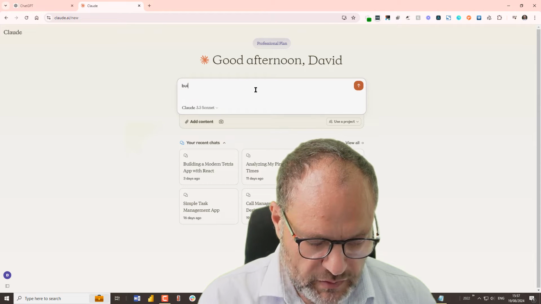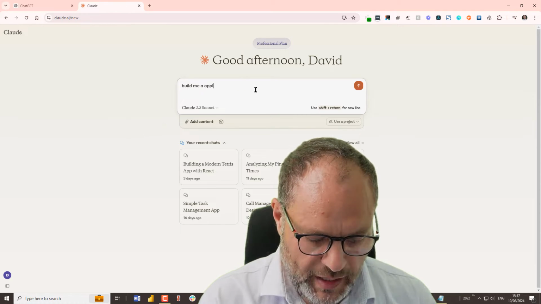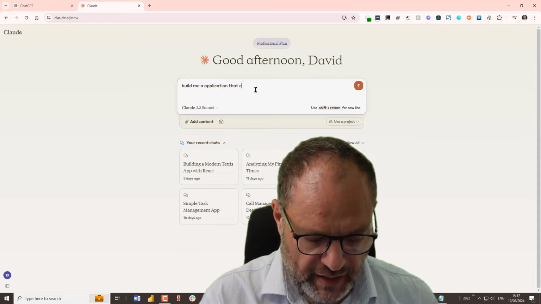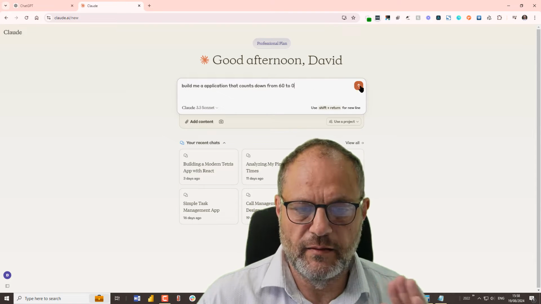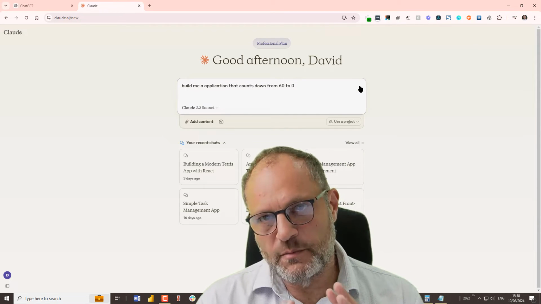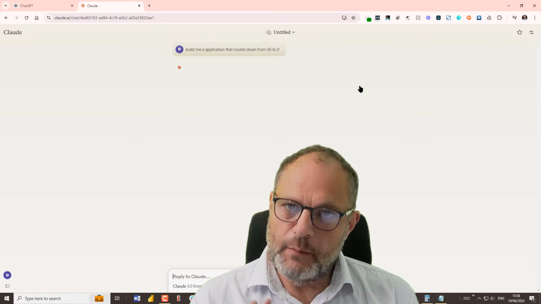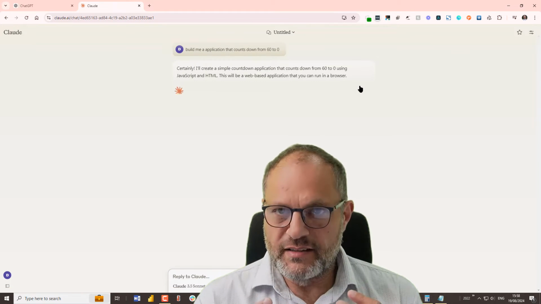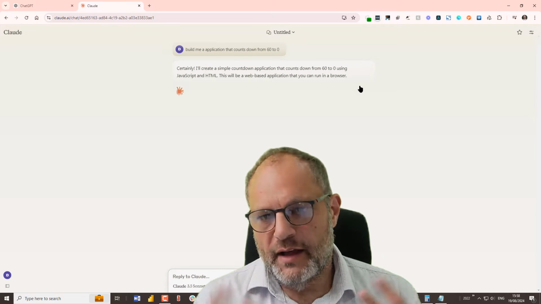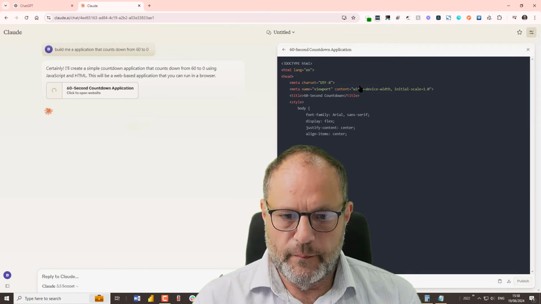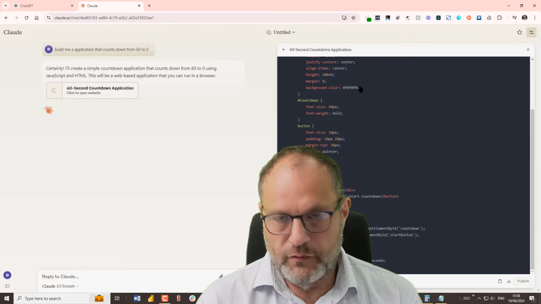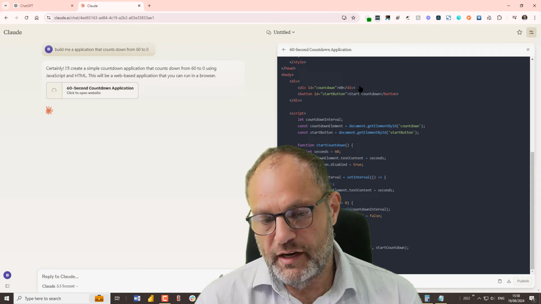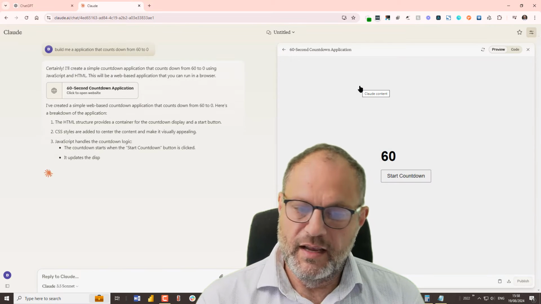So build me an application that counts down from 60 to 0. That's all I'm telling it. Okay, let's see what it comes back with, and whatever it comes back with, we'll then address it and see, well, how do we want to change it? So you can use this type of counter for so many different things. I can use it in a video, I can use it on a website, etc.